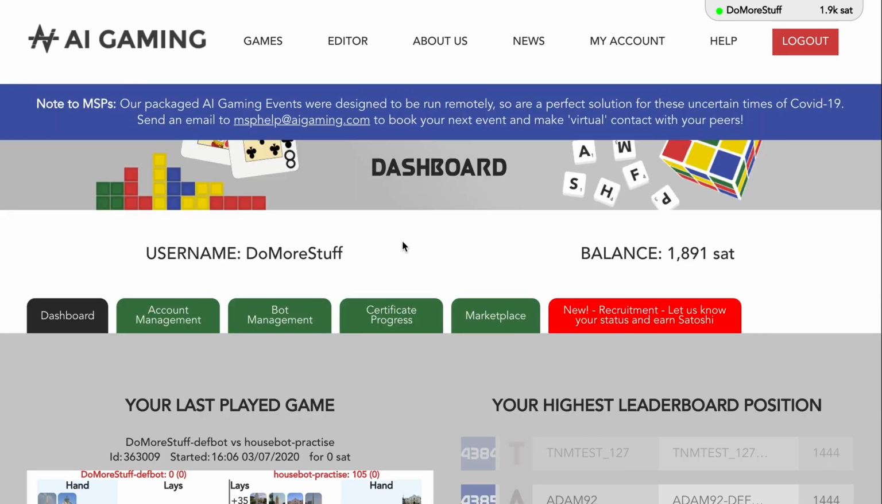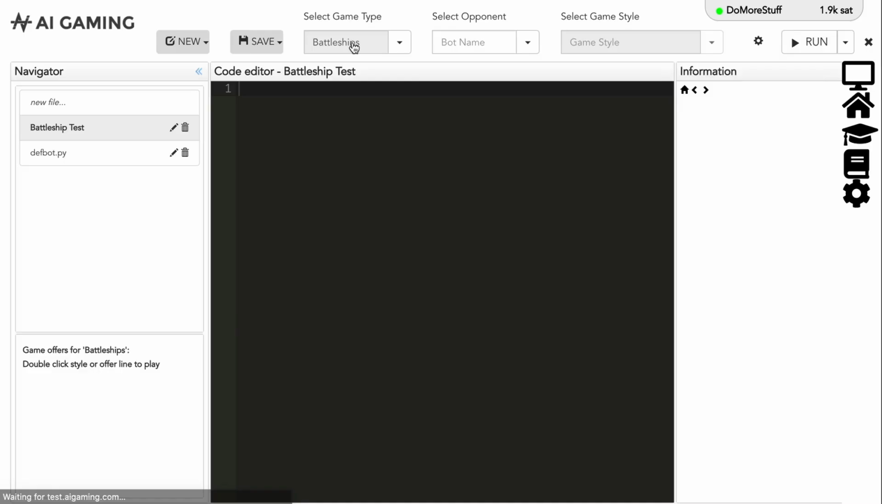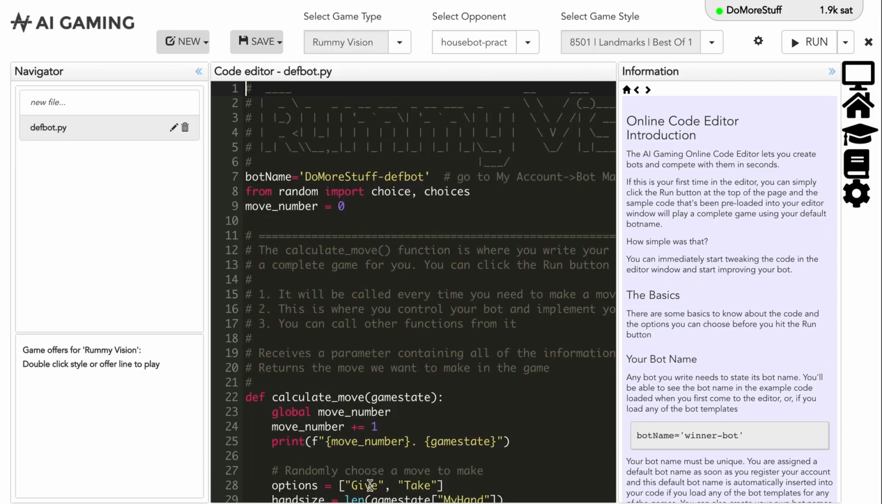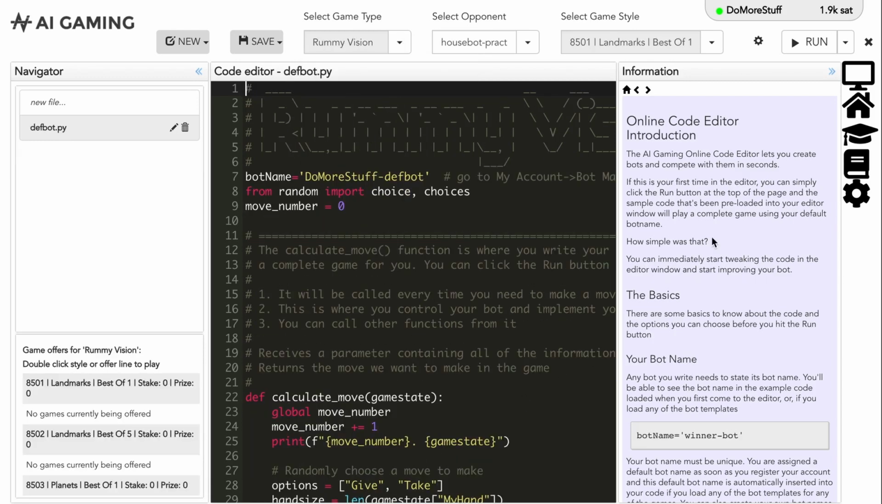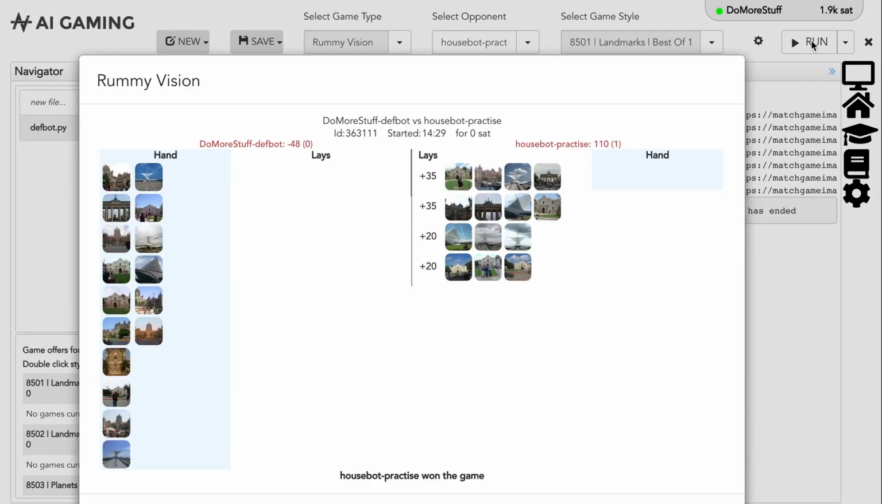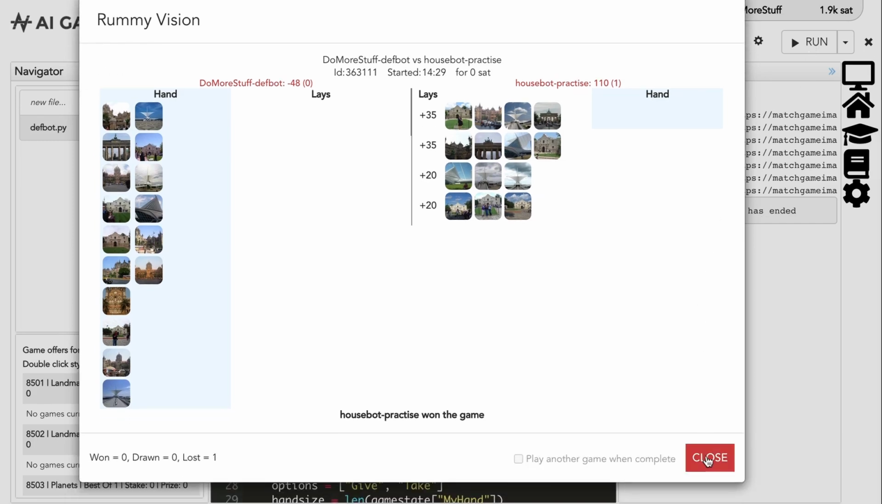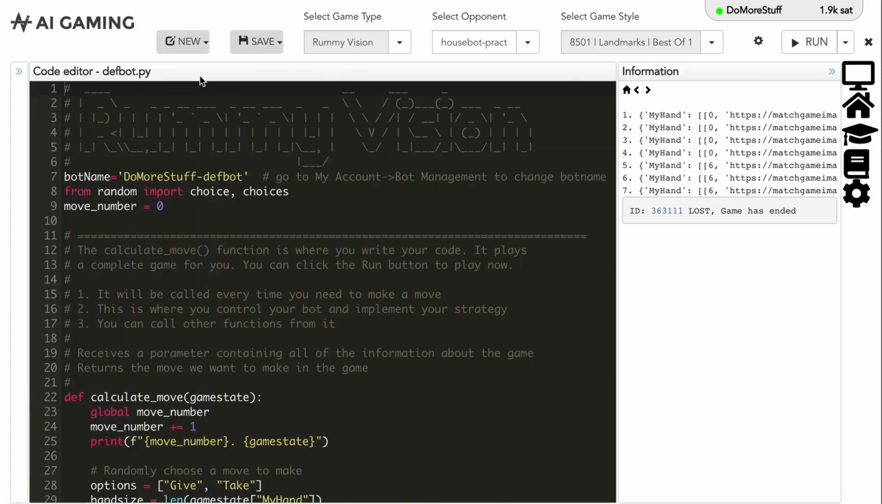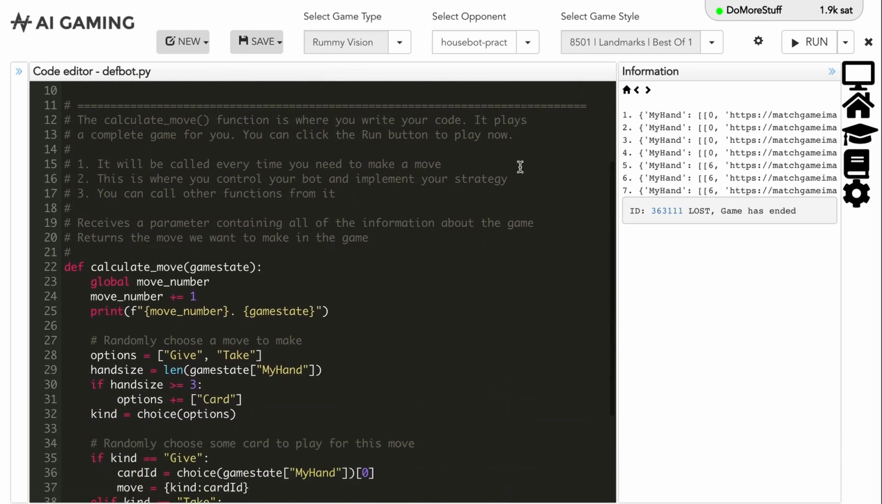To start, we'll go to the editor page. Make sure that we have the Rummy Vision game type selected, and that's all I need to do to be able to play a game. I can run this template code by clicking the Run button at the top of the screen, and it will play a complete game. The code in this editor window contains everything that is required to play a very simple game. So where do we start if we want to improve how we play the game?